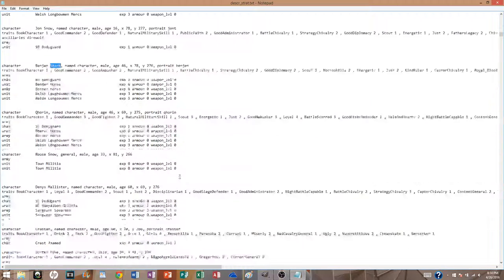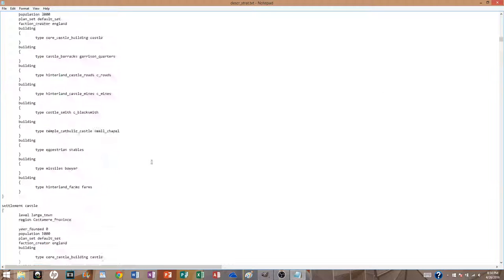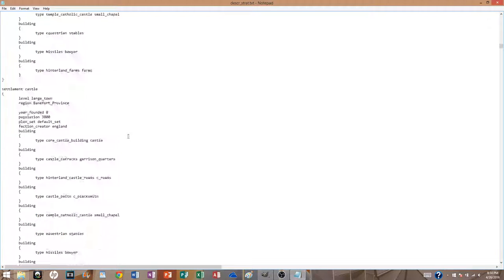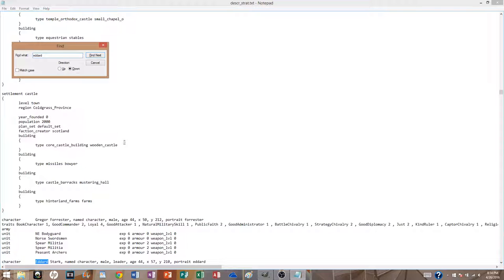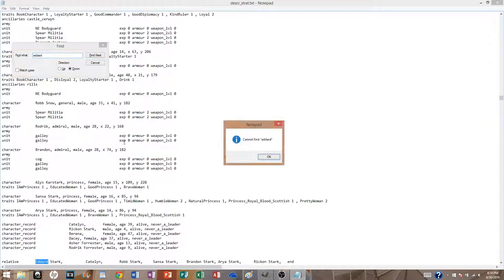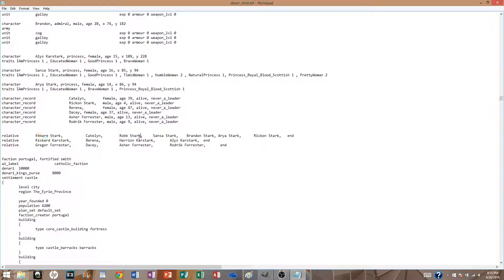So here's the Starks. Lots of text, lots of text. Come on. Okay. All right. Now we find the family part that I'm looking for.